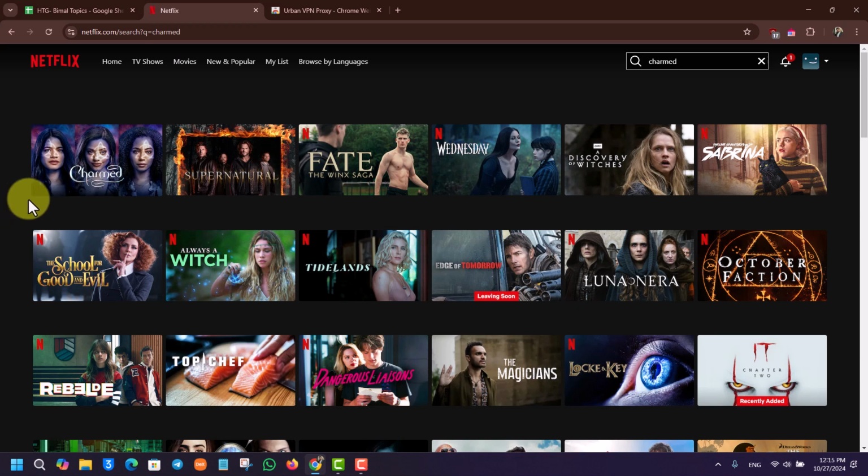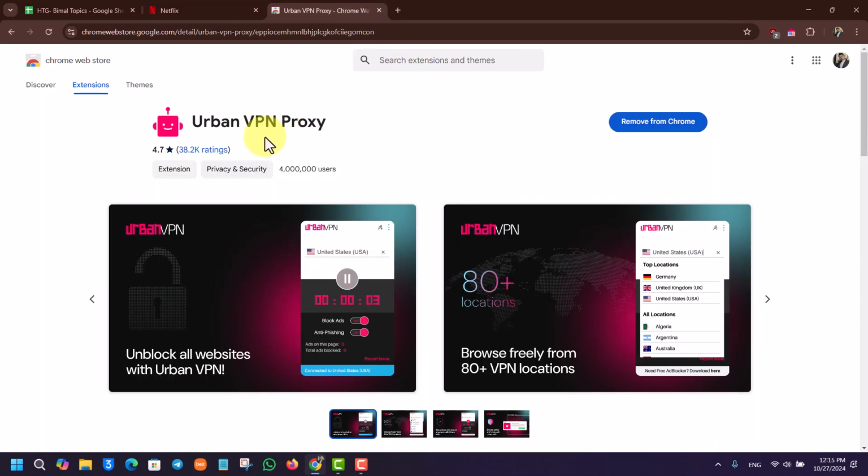Similarly, you can do this for other regions as well, and it's completely free. Of course, there might be a paid version for this, but if you want, you can always just use this for free.